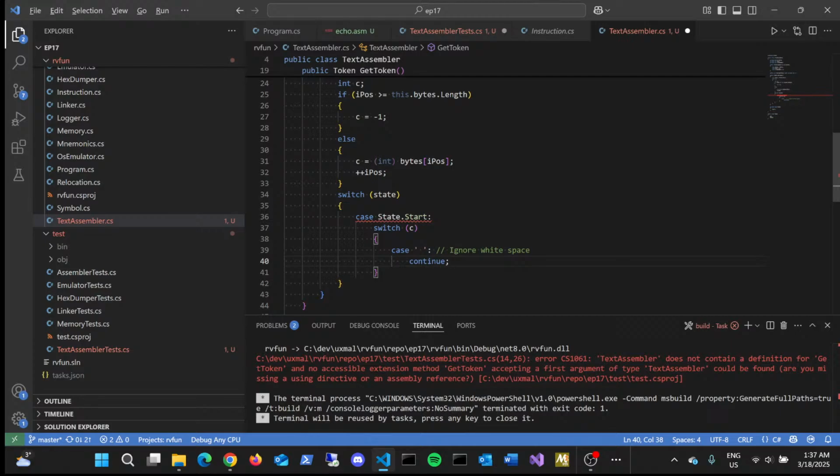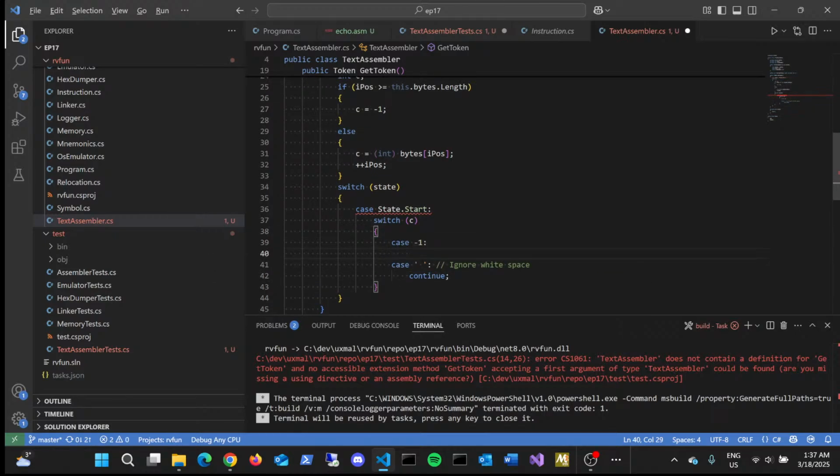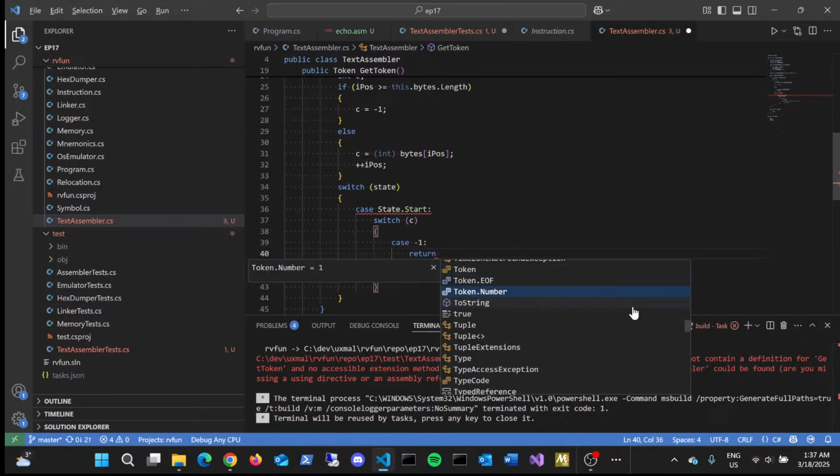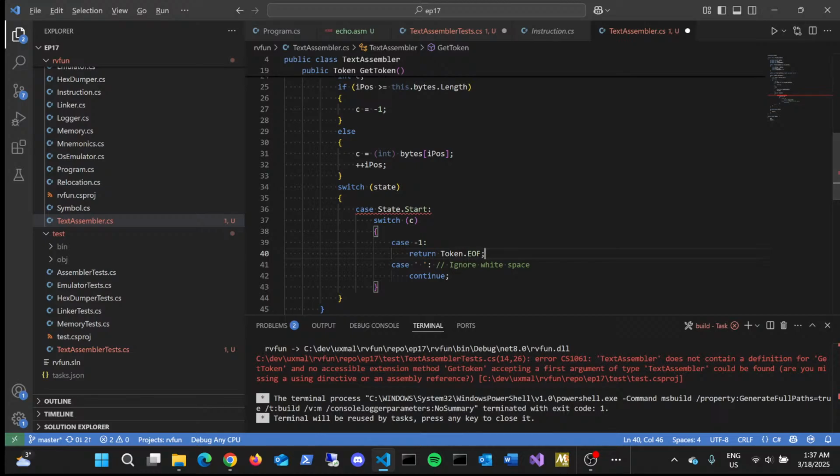What happens when we reach the end of the file? Well, if we reach the end of the file, we have to handle that as well. So if we reach the case where we've seen the magic symbolic value -1, that is our end of file marker. At that point, we have reached the end of the file. So then we'll just return to our caller, and we'll return the token end of file. So that will tell the caller there's nothing left to read. You can now stop assembling.